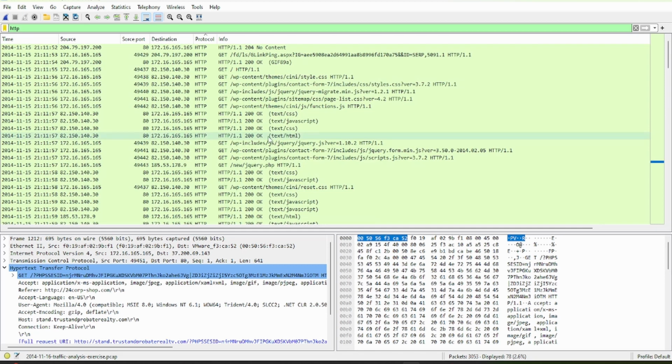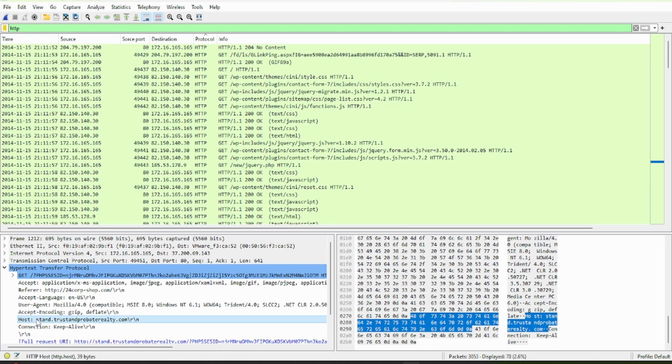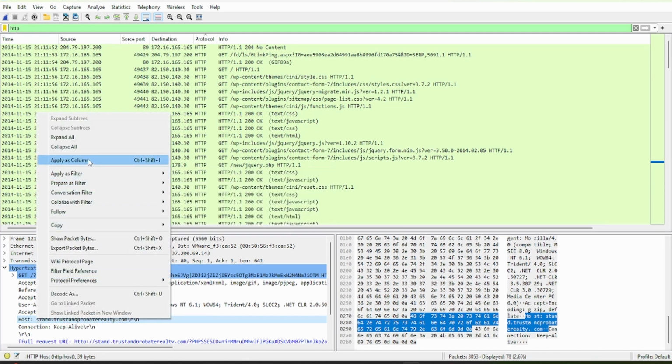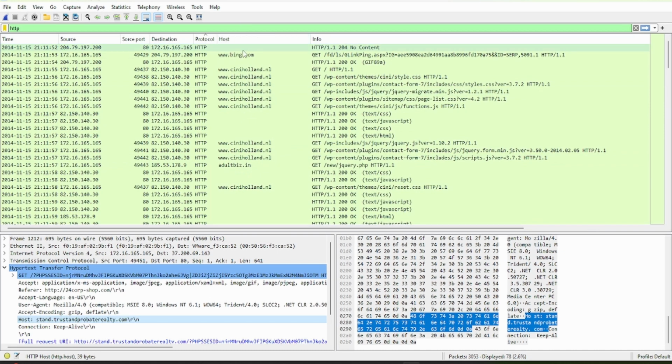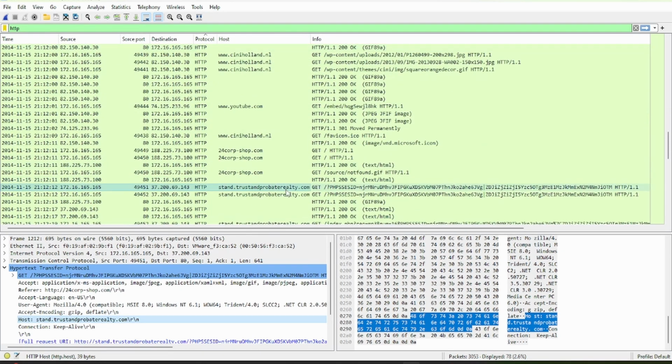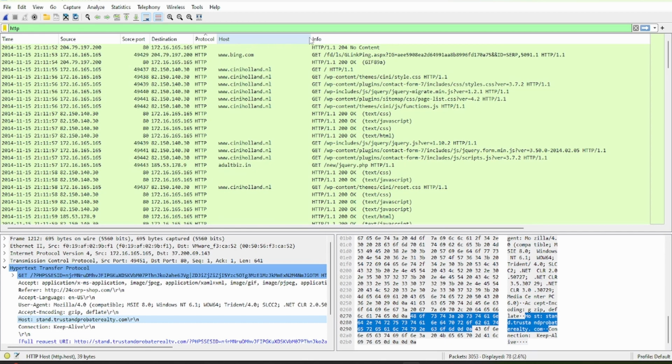I think we can add one more column, like the host. The host is important, so I'm going to add the host. Click on any row here, and then you will see in the details section this detail here. Go to hypertext transfer protocol, HTTP, and then you will see the user agent and host name. Click on the host, then right click and apply as a column. Once you apply as a column, it will show on the main screen as a column here.